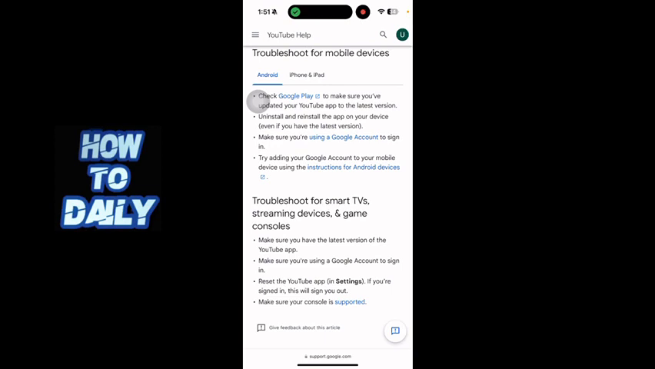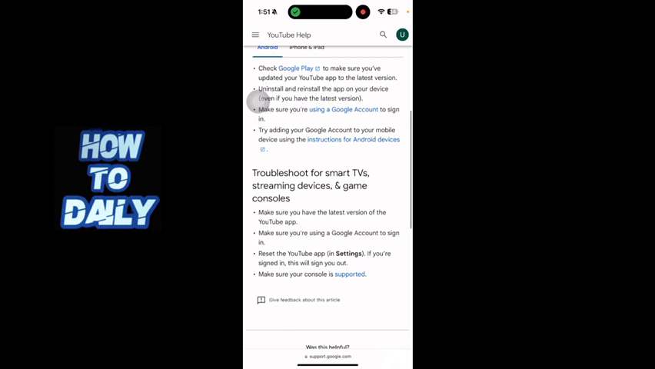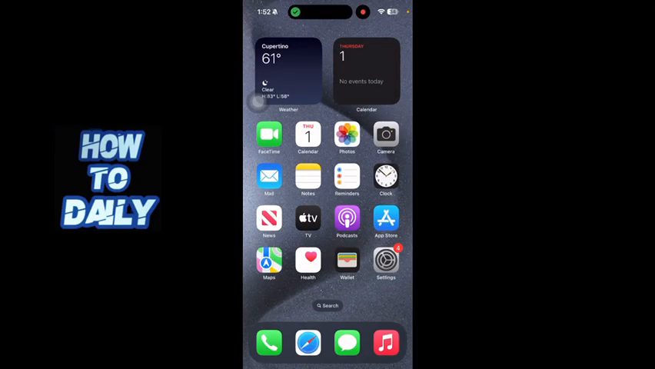And if it still doesn't work, you just have to reset the YouTube app in the settings. If you are signed in, this will sign you out. And make sure your smart TV, aka your console, is supported by the latest YouTube application. So this is how you fix your YouTube smart TV login error.